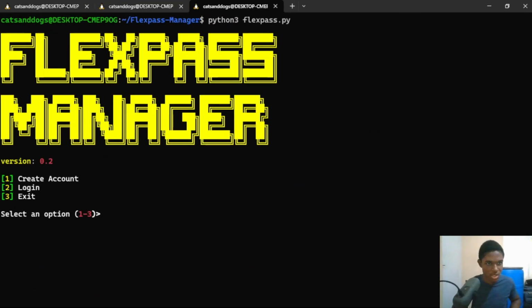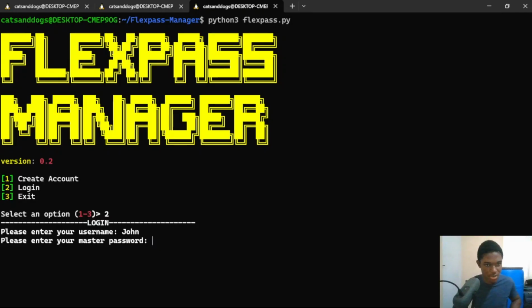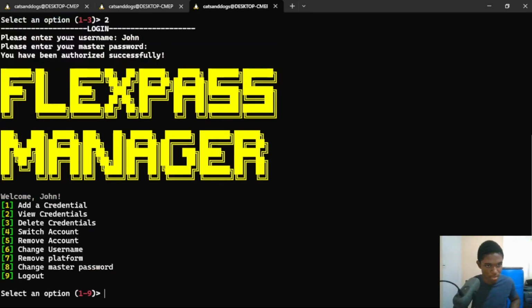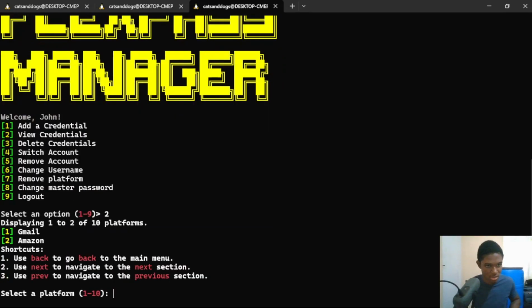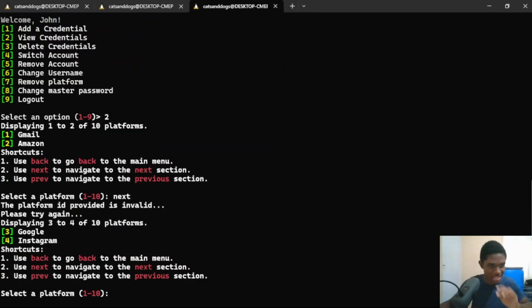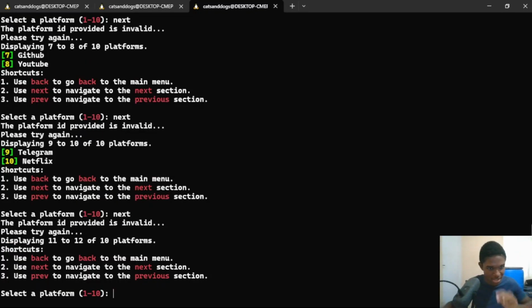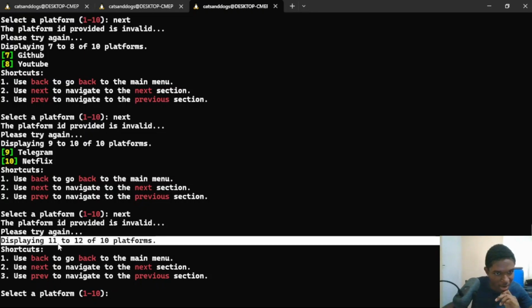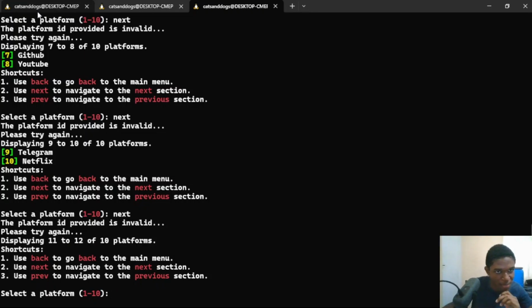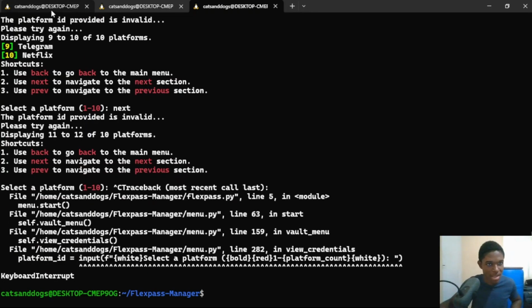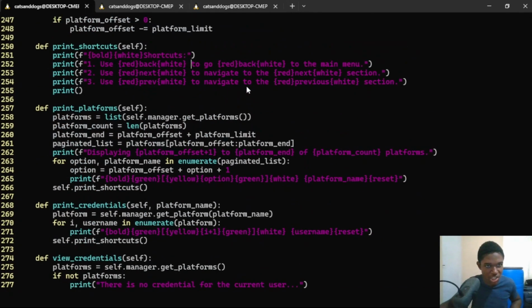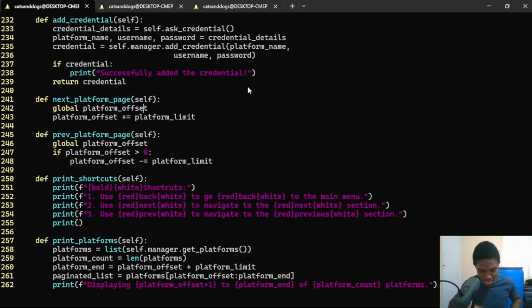Let's see. So now we can try to log in as the user John1234. Can try to view a credential. We can use next to go to the next page. Nice. And it actually works because you can see it says 34. Cool. Can go next, next, next, next. All right, we found a bug right here, and that's because we didn't check the range when we're going to the next platform.